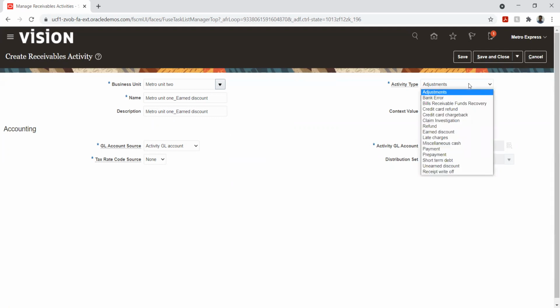Okay, so here we have a list of items that we can configure with the help of receivable activity. For example, if I have late charges, I can use it, or if I have refunds, I can use it. Similarly, we have a lot of things that we can use, even the write-offs.